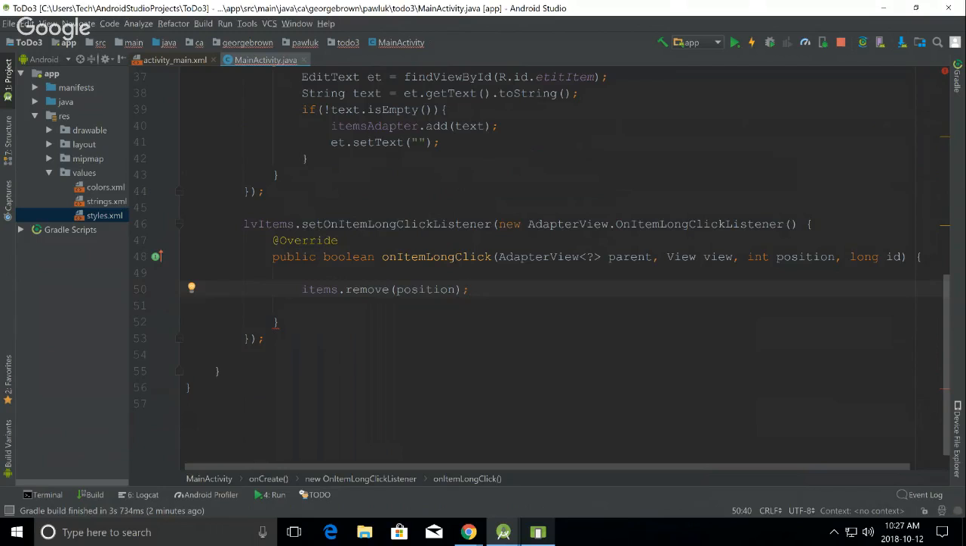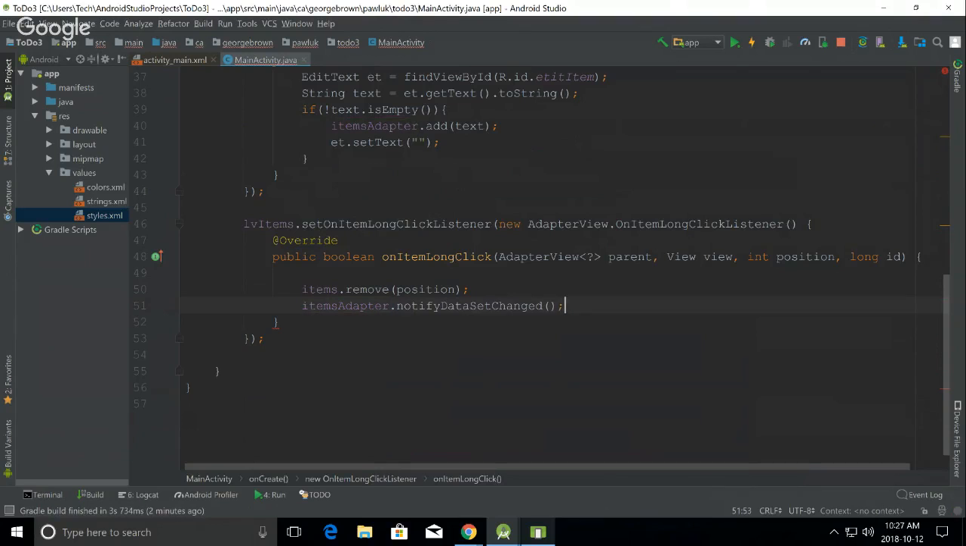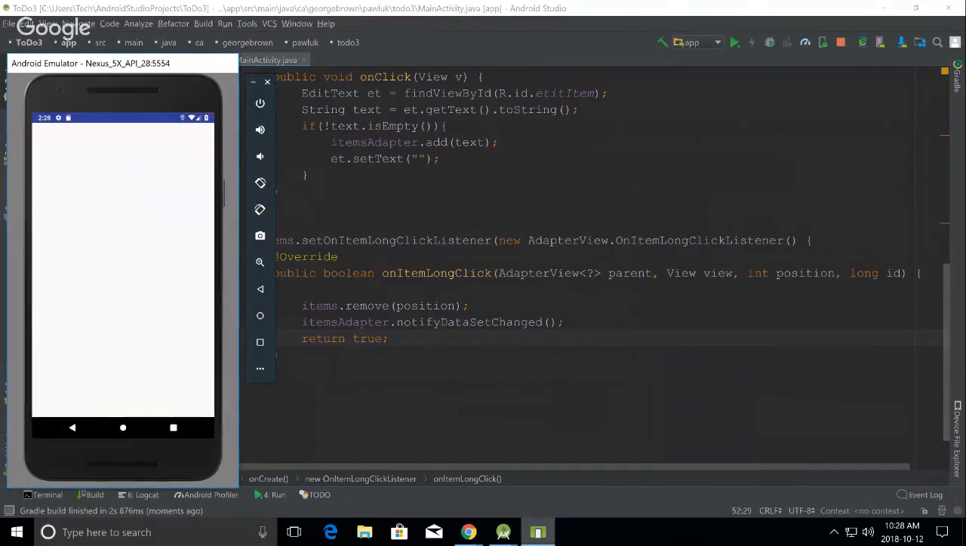Almost done, because that's only removing from the storage. I have to tell the adapter, I have to tell the list that there was a change in the data. And there is a function notifyDataSetChanged that is triggering the refresh based on the new data. And we have to return a value, in this case true, because we handled the event, right? Test. Gone, right?